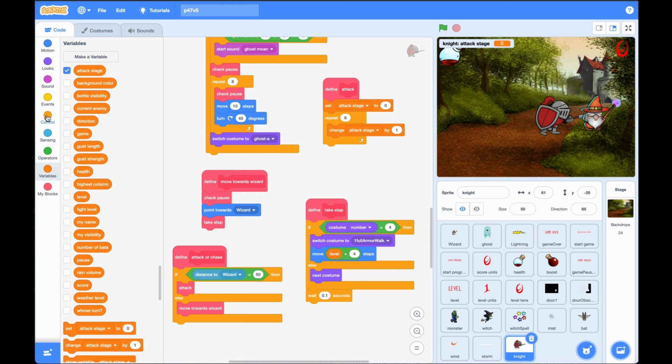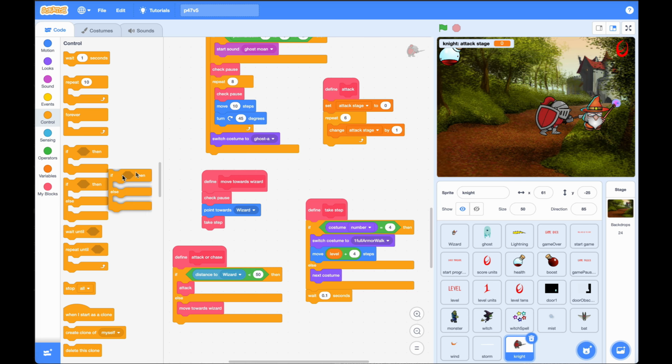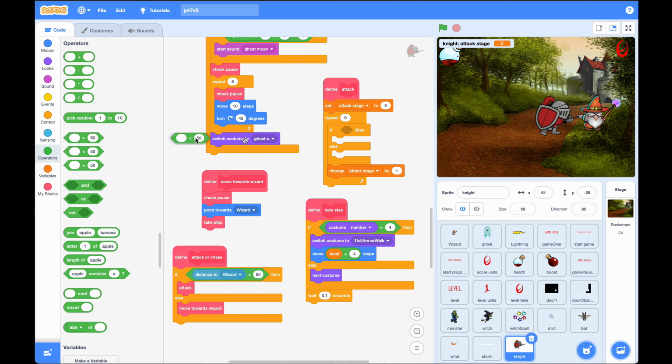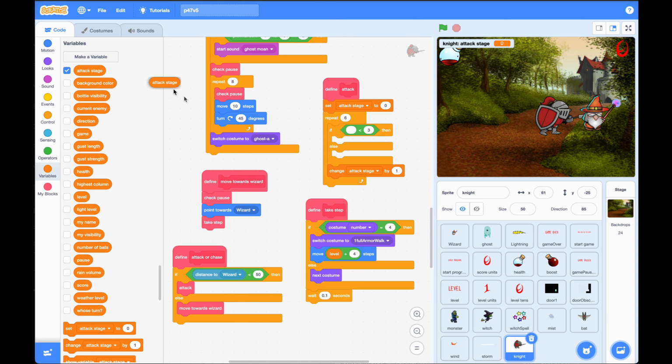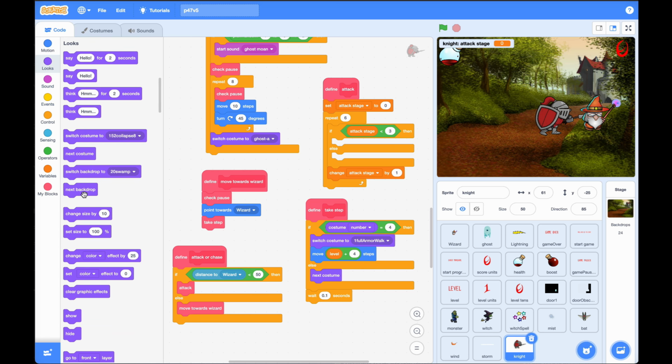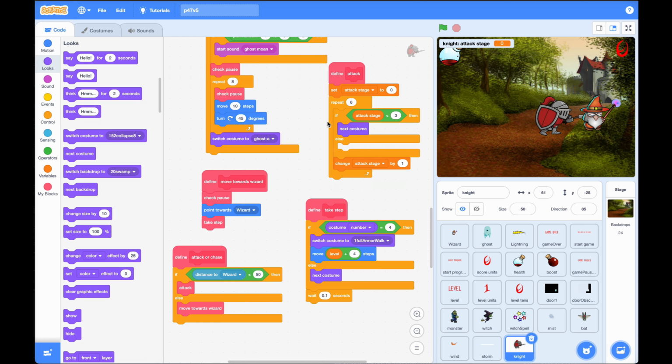Then it's simply a question of where in the attack stages we are. So if attack stage is less than 3, then we're on the way up. So what we want to do is next costume. Whereas if it's above 3, then we're on the way down.